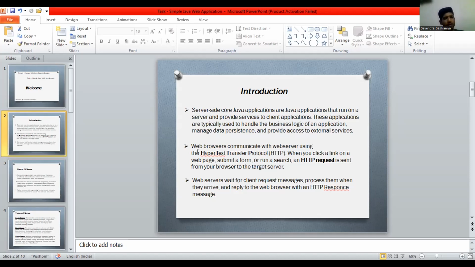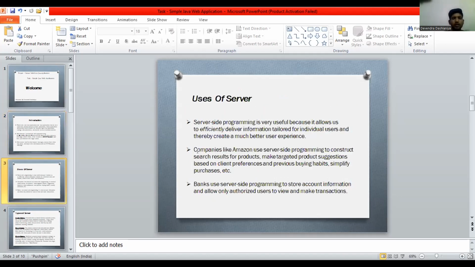The client requests some information, then the server checks the database, and if the information is available, the server sends the information to the user. And then moving on to the next part, the use of the server. Servers are very useful to allow user information, and they create a better user experience.